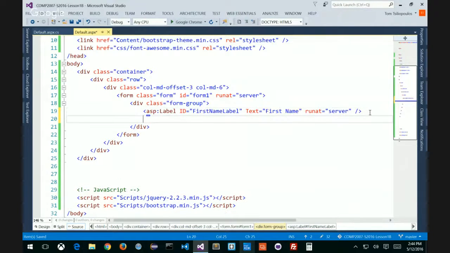And now I'm going to put in a text box, right? That's what the ASP control is, right? ASP text box. And then there it is, run that server. And what I got to have in here again is an ID for the text box, which is the first name text box, right? I don't want a text value right now. I want it to be empty, and this is enough.